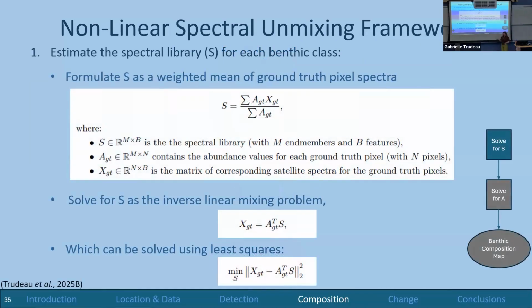So we're going to solve for S as the weighted mean of the ground truth pixels. S is the spectral library we're solving for. A are those abundances we have from the ground truth. X is a collection of different spectral information. There's 16 of them. And we're going to solve for S as kind of a back solve. We're going to solve the inverse of the linear mix problem.